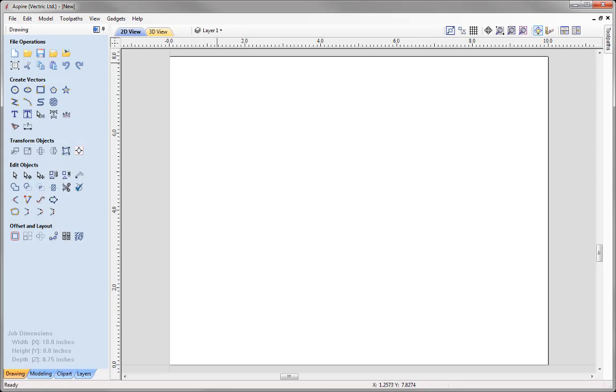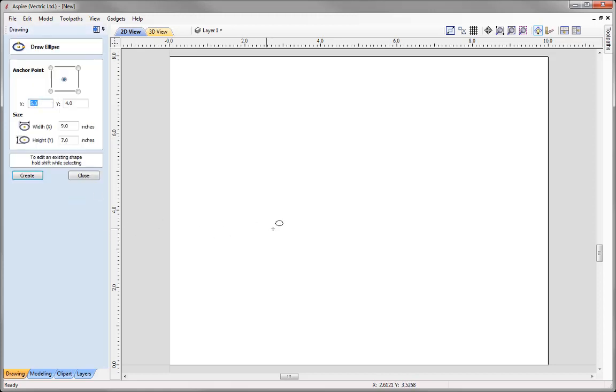So let's start by drawing an ellipse for my dish shape. We'll use the Draw Ellipse option. I'm just going to find the centre of my job. Okay, so you can see I'm snapping to that centre point there, and I'm going to click, drag the shape out, look at my cursor, and I can see we currently have a width of 9 inches. Okay, so I'm happy with that width.